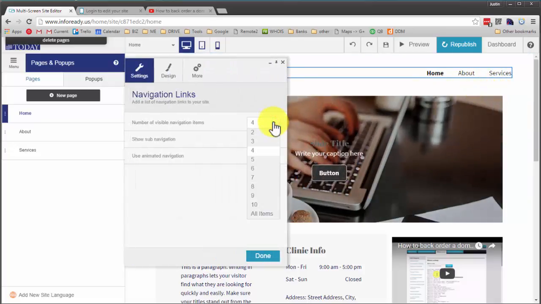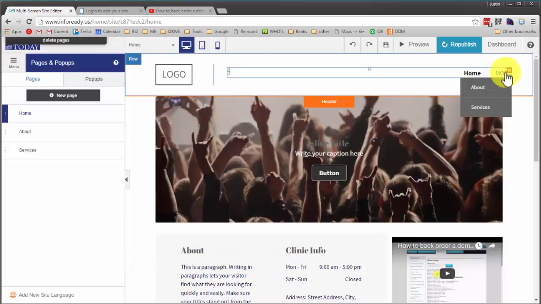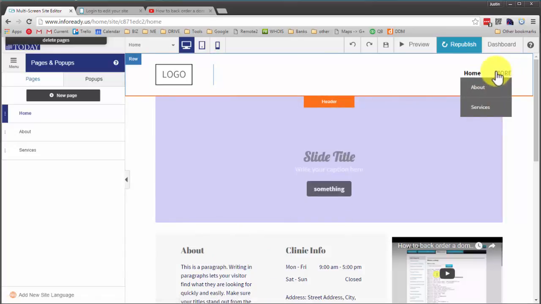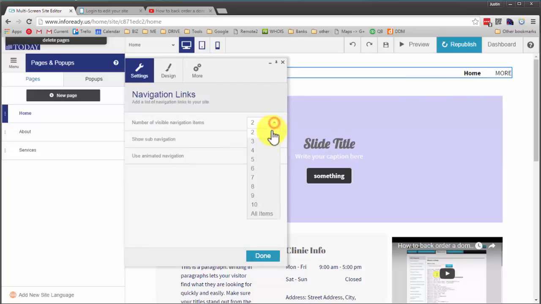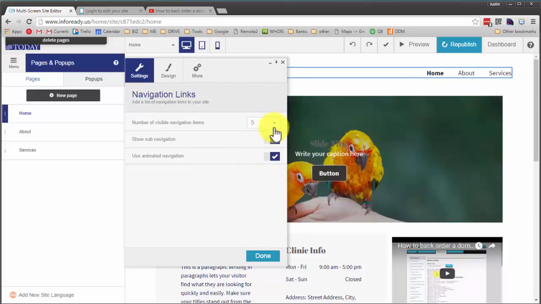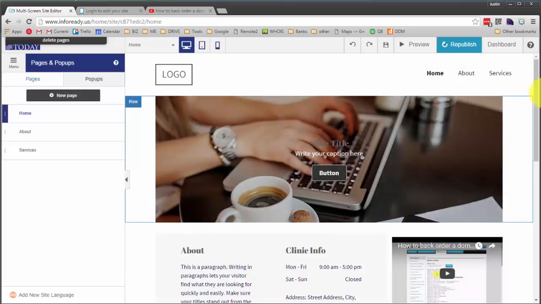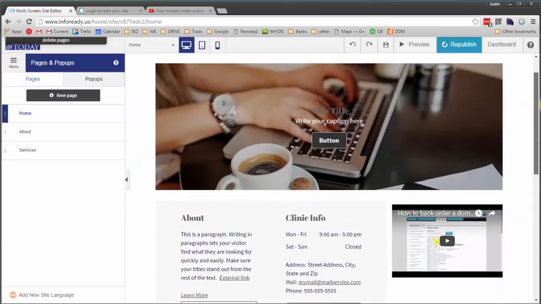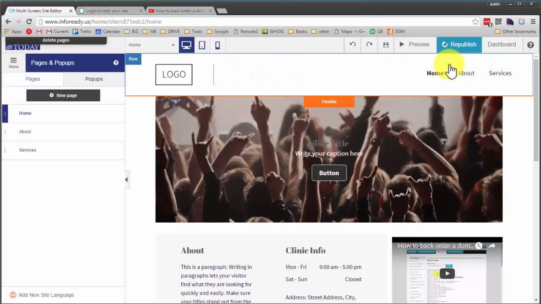So if you add more pages than what it'll allow, let's set this to 2. Then what it does is it makes a more link at the end, and it shows the rest of the pages there. So keep that in mind when you're adding pages, you may need to increase this. You can actually set this to all items. In this case, this doesn't have a lot of different pages, so it doesn't really matter. But you can set it to as many different items as you want, but you only have so much room.